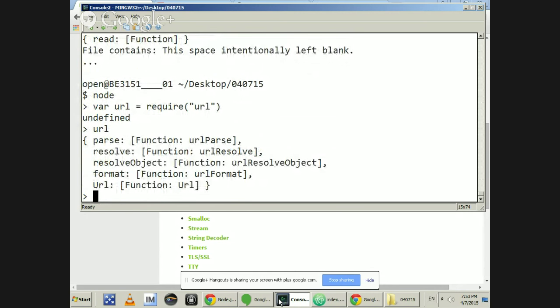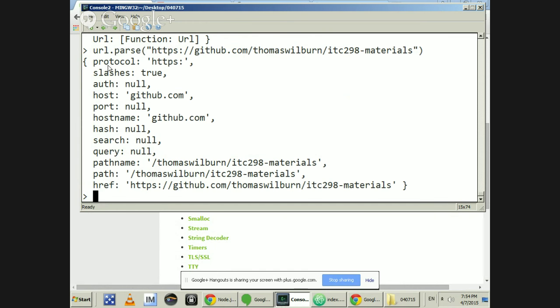So I can see that the URL module has, exactly like the documentation tells me, 5 things on it, right? It's got functions for parsing, resolving. I don't know what resolve object does. I've never used it. It doesn't matter. Format, and a constructor. And then if I want to, I can try these out. So I can say url.parse, and I can pass in our GitHub repo, github.com/ThomasWilburn/ITC298-materials. And I can see what it gets back right away, right?